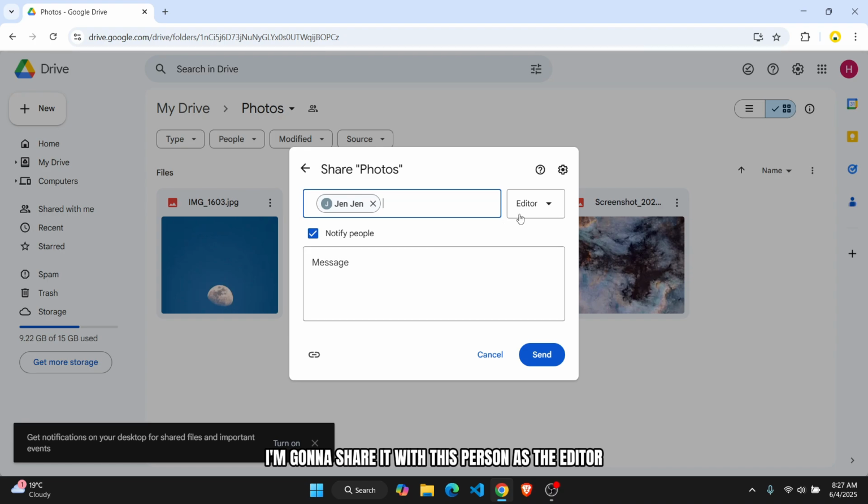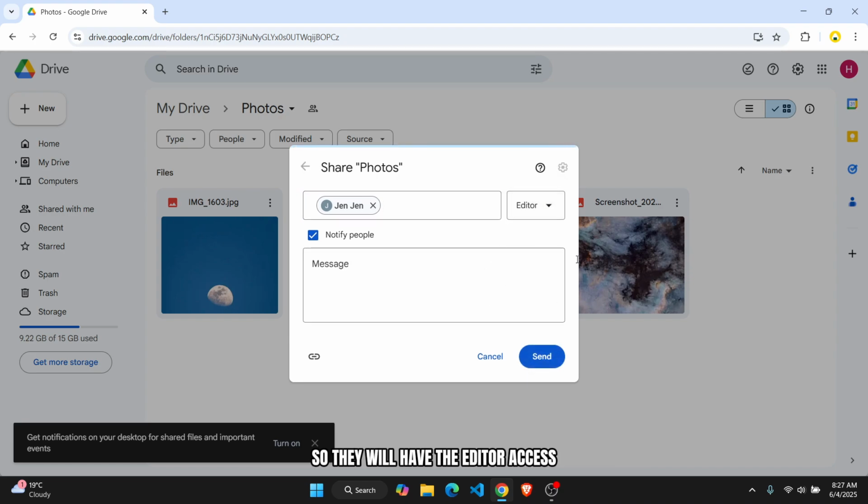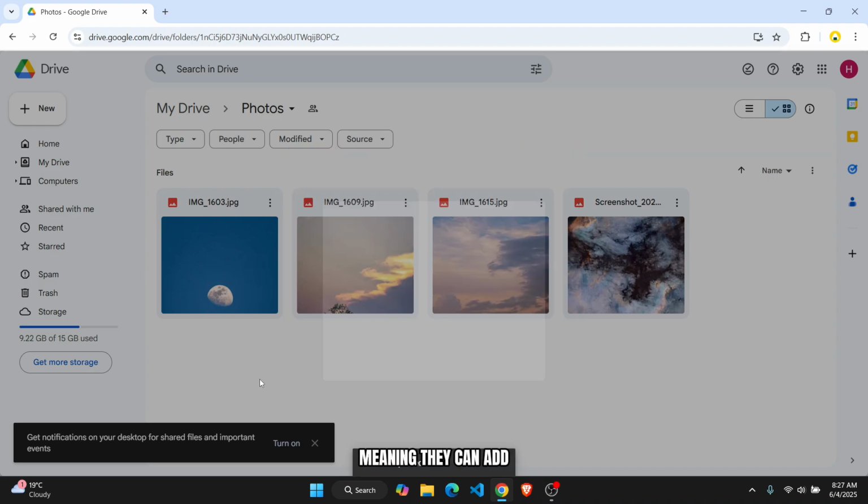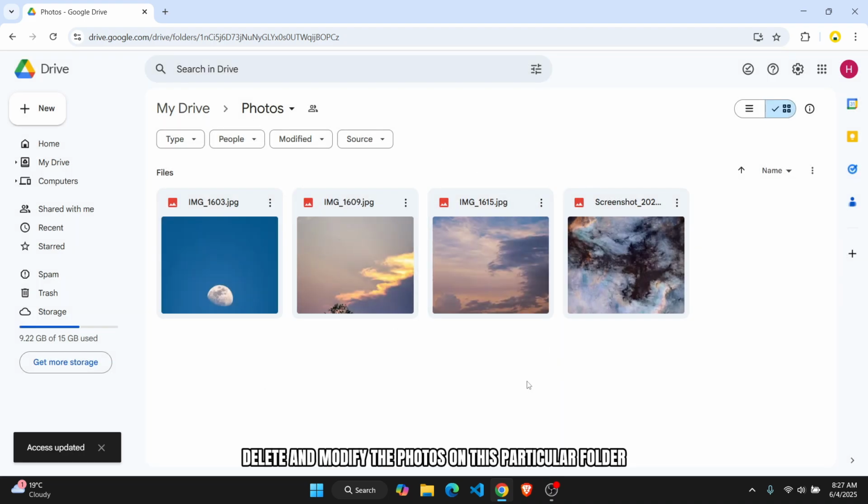I'm going to share it with this person as the editor. So they will have the editor access, meaning they can add, delete, and modify the photos on this particular folder.